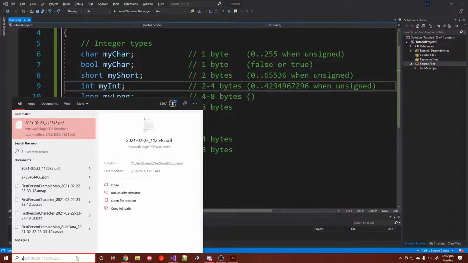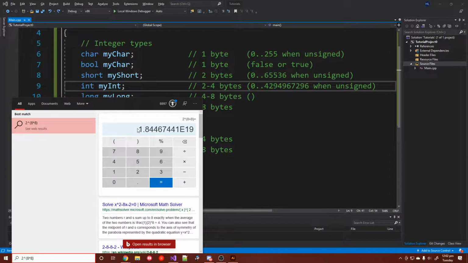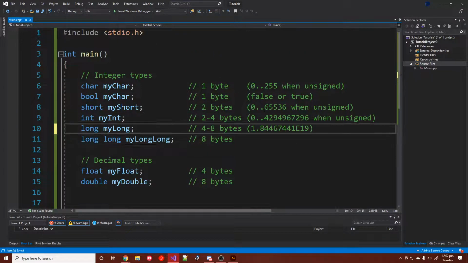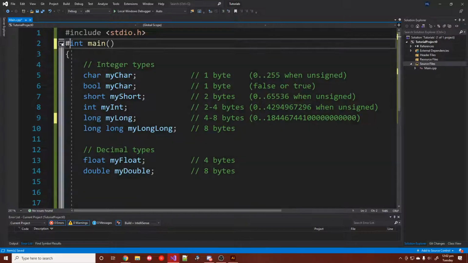2 to the power of 8 times 8 is 64. That is a big number. Alright, 1, 2, 3, 4, 5, 6, 7, 8, 9, 10, 11, 12, 13, 14, 15, 16, 17, 18, 19. Okay, I know it's not that. Whoops.